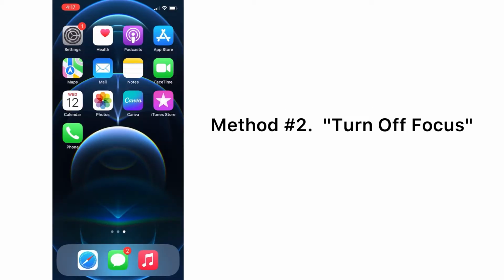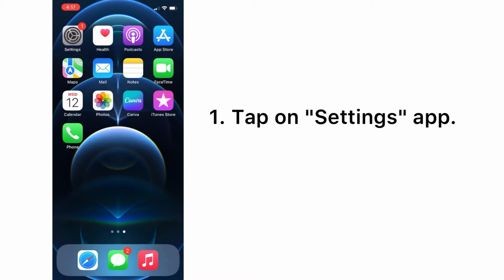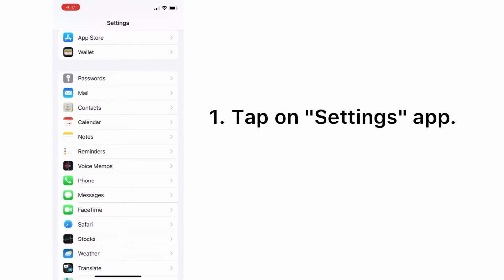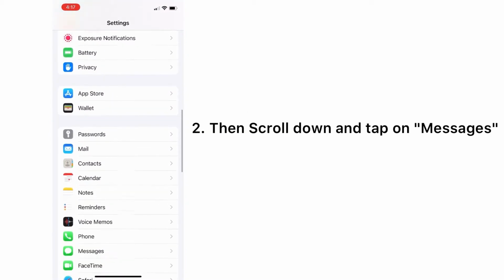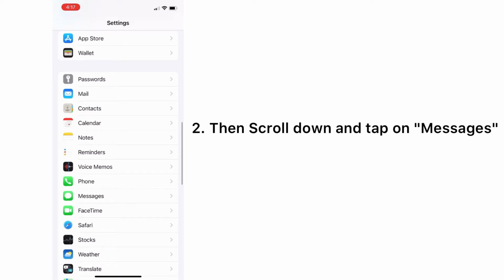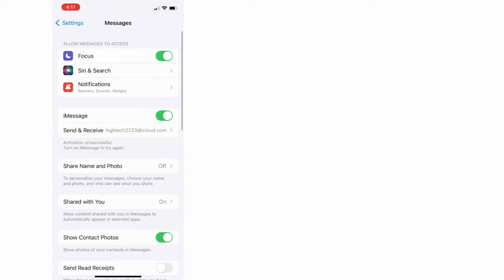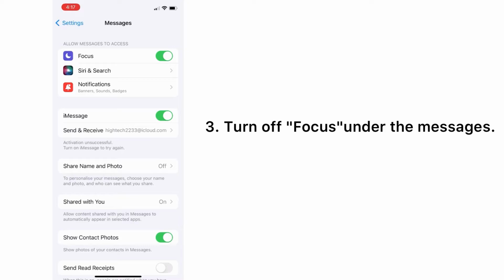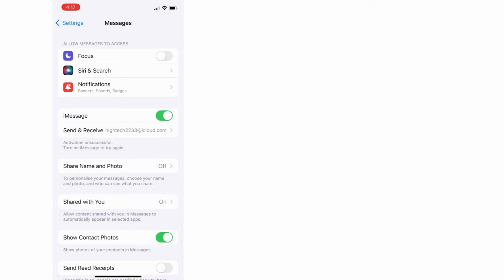Method 2 is turn off focus. To do this, tap on Settings app on your iPhone. Then scroll down and tap on Messages. Turn off focus under the messages.